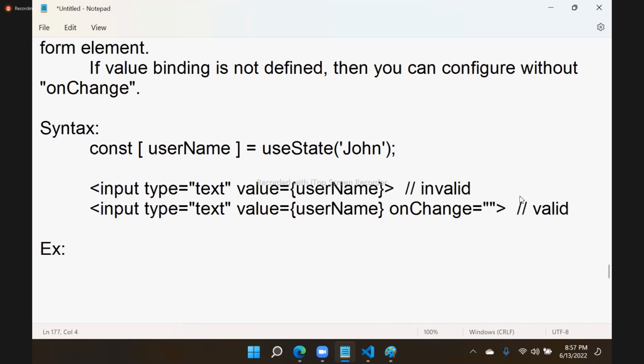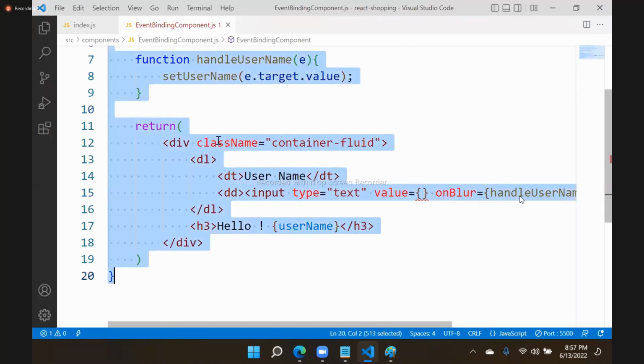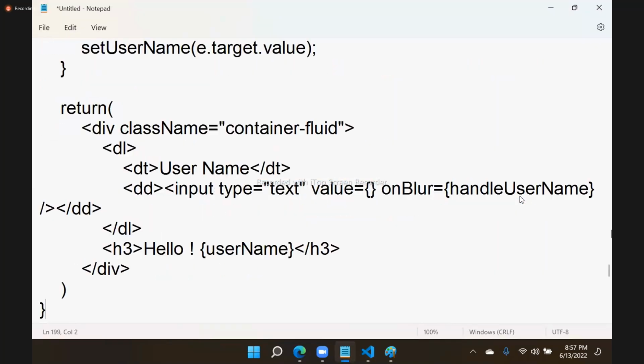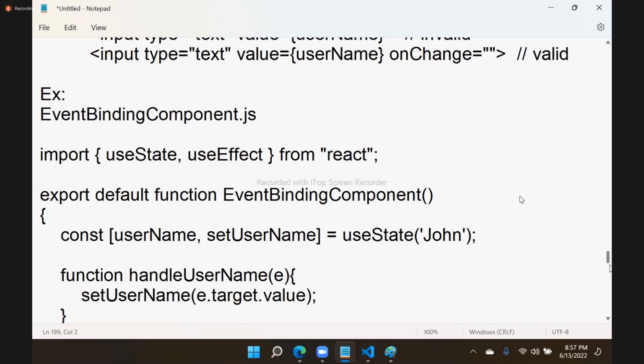So I will copy this example into event-binding-component.js. Just this code I will give here, and later I will show you. This is just a basic example to understand how event binding works and how it is used here.